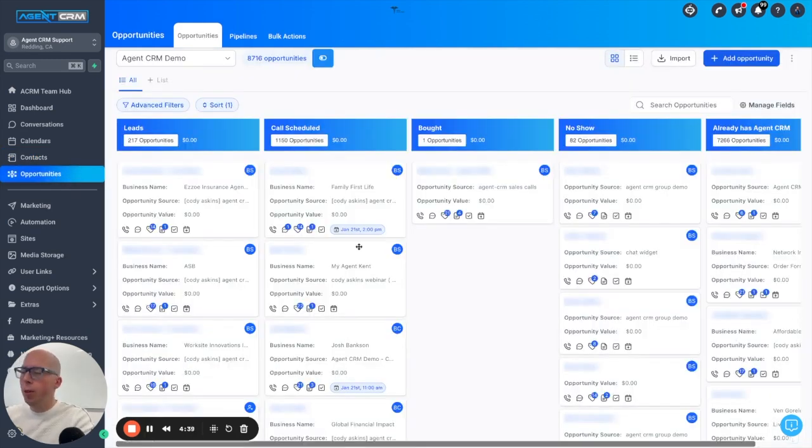All right, so in the Opportunities tab, we walked through this a little bit within the branding bundles, but just to showcase, you can add as many different columns as you want. So here's ours for our demo. So you saw the Opportunities tab for the branding bundles. For the new lead, you can see where it's at with new lead, lead nurture, etc. Here's us using our own opportunities. Here's the leads that have come in, the calls scheduled, bought, no show, already has Agent CRM. These are people that have signed up for demos in the last year.